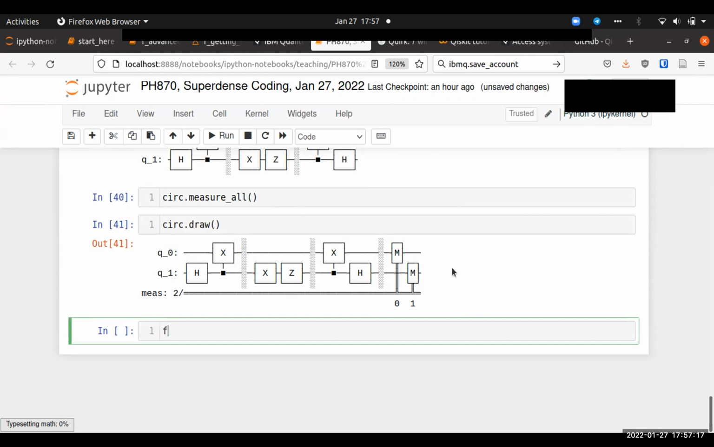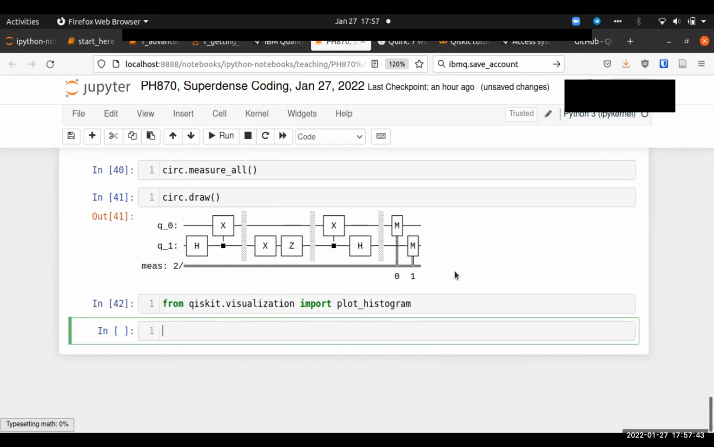So it's a simulation. For the time being, we've already imported everything, so we don't need to do anything else here. We just need to import from qiskit.visualization, import plot_histogram. Okay. So now let's run this circuit.